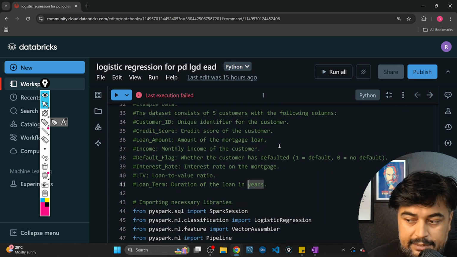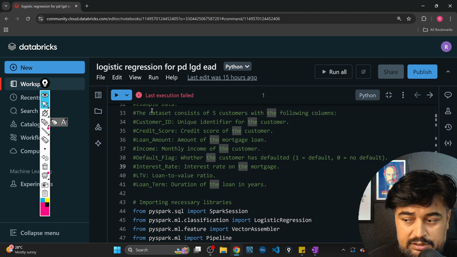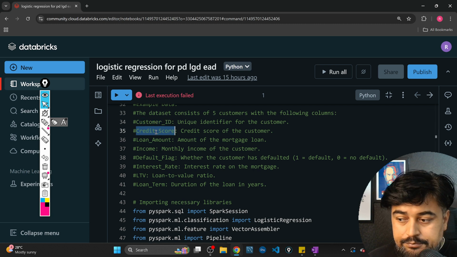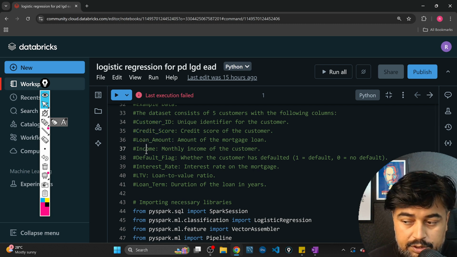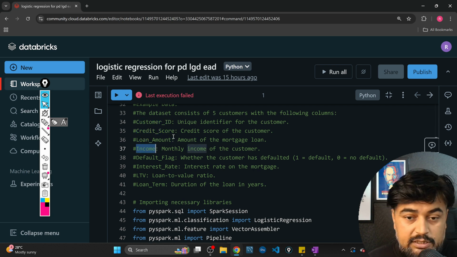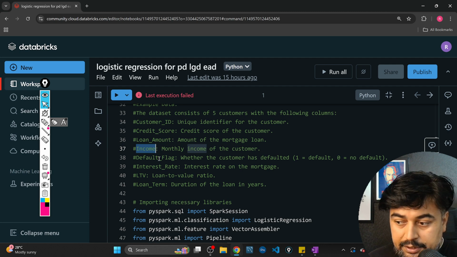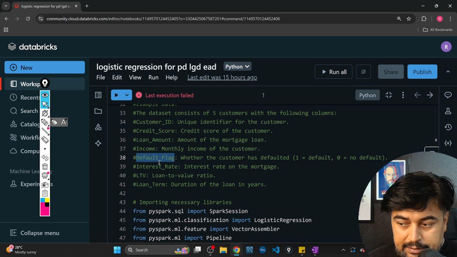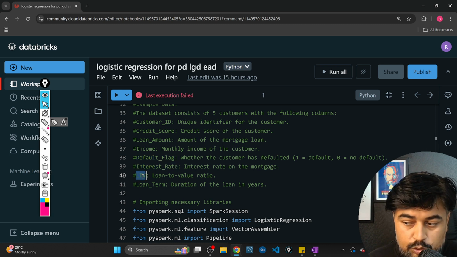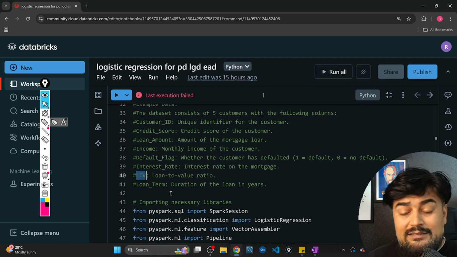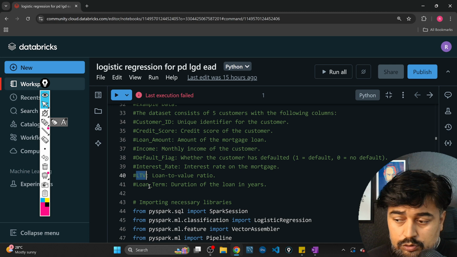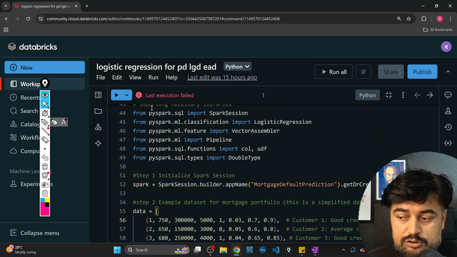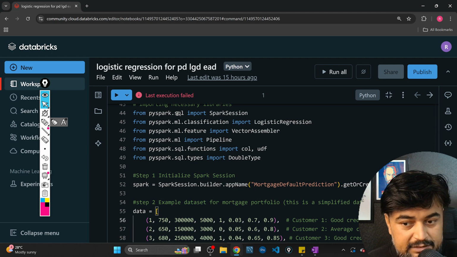Now, in the data which I will be using, these are the column names. I already told you: customer ID, credit score, loan amount, income of the customer, like how much that customer is earning, then the default flag, whether the customer has defaulted or not in the past, then interest rate, then LTV, loan to value ratio, or sometimes we call it CLTV also. That is the same thing. Now loan term. So the first step is you need to import the packages of PySpark.